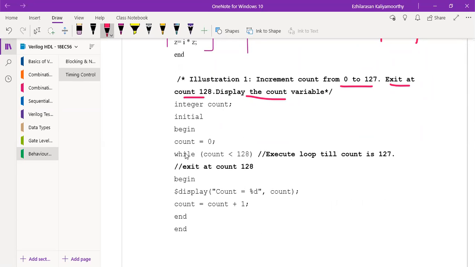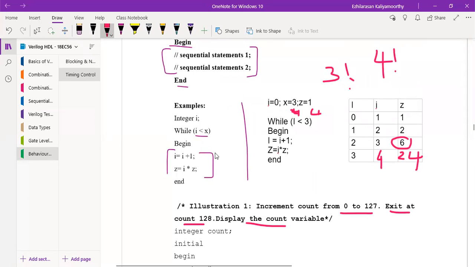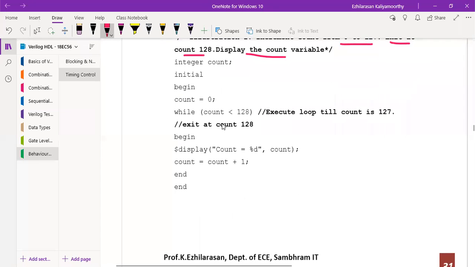Okay, once it is initialized, then what we'll do is use a while statement inside the initial block. Earlier we used nothing inside it, so nothing was shown. Now, while count is less than 128, it will execute the loop until count is 127, but it will exit at count 128.